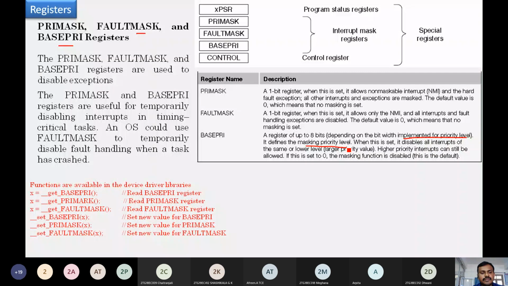In the high-level language, we may use these registers in this fashion: to read, the get method; to write, the set method. Okay, x equal to get base pre means the value of base pre is going to be stored in the x variable. The value of pre-mask is going to be stored in the x variable in the second instruction. Third instruction, get fault mask, means the content of the fault mask register is going to be read into the x variable.